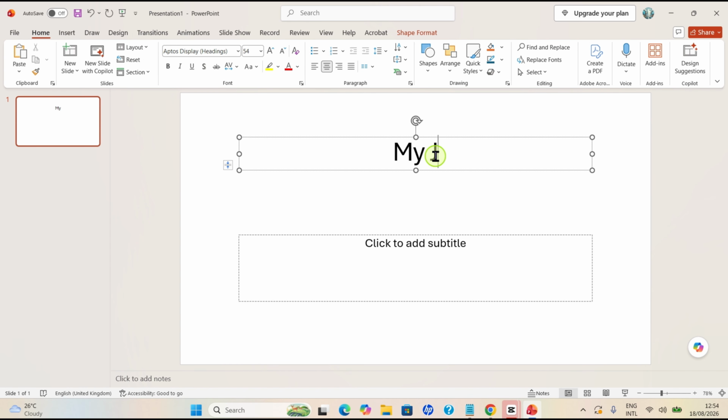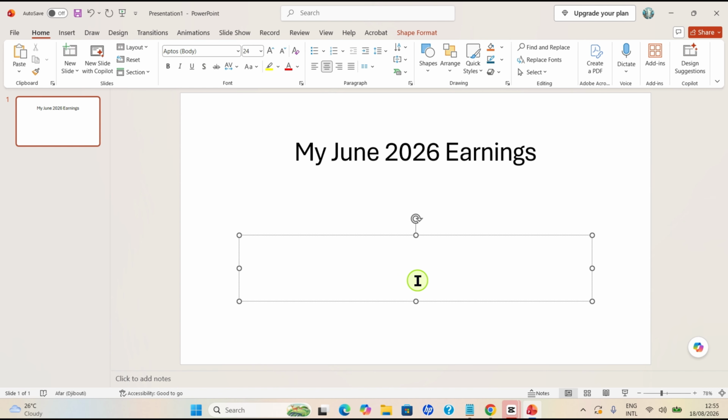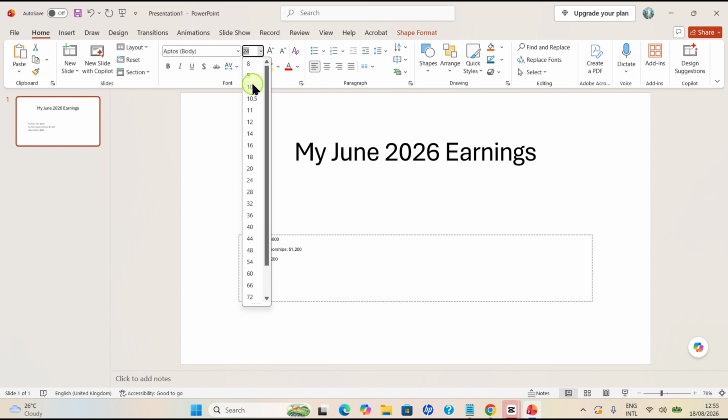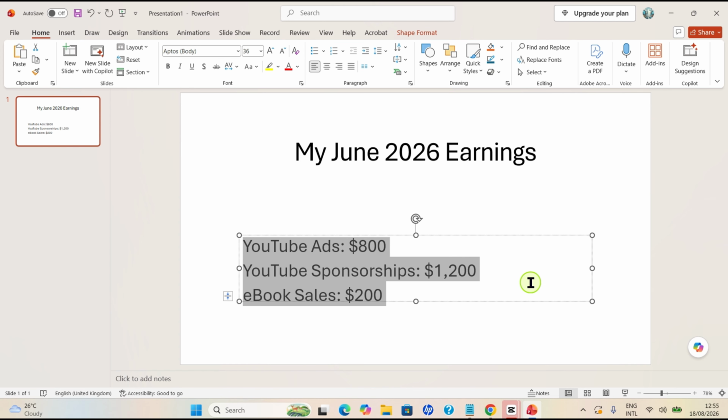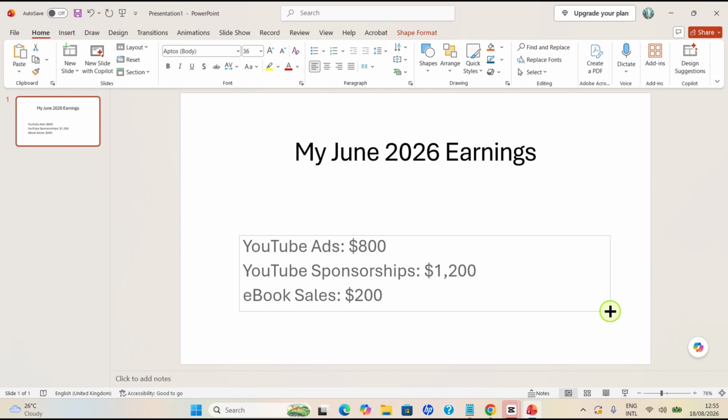So let me click here and then detail out the sources through which the money came from. So I mean my online earnings. So these are the data that I will adjust to align it this way. I can increase the font size as well. All right, maybe I'll give it a font size of 36. Then I'll adjust this as well.